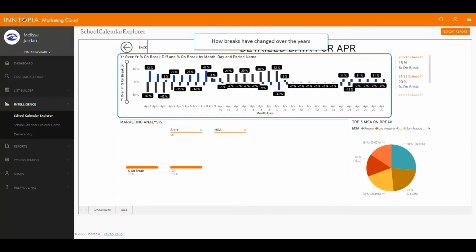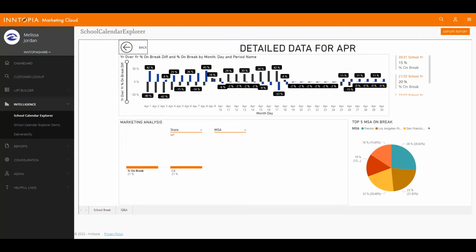The year-over-year % on break differential chart shows how the average percentage of students on break has changed over the years. The KPIs in the upper right corner display how many students are on break, on average, per day for each year selected. As you can see, the current year has a greater percentage of students on break than the previous years.